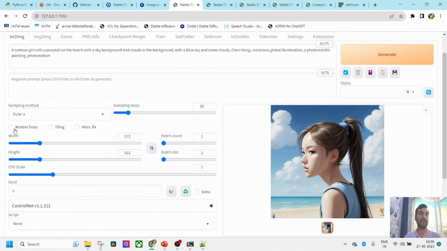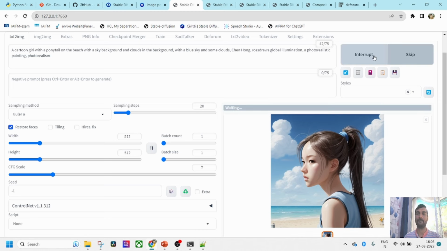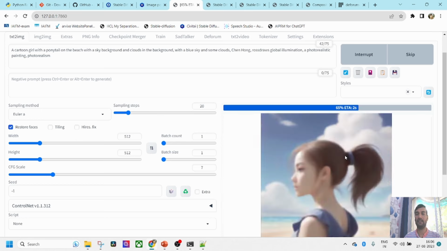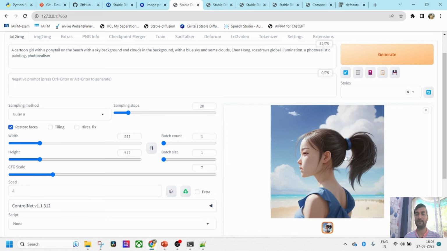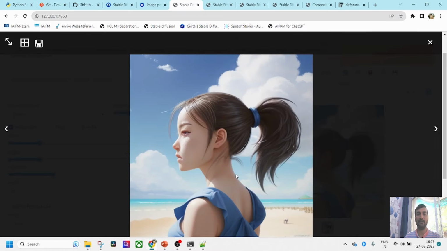Again, down the line, you can see the restore faces option. Once you click on that, if your face is coming out ugly, then you can click on this particular checkbox and generate again. You'll get a better face. Again, it will take a few seconds to generate. Now this time you can see probably we'll get a nicer image as well. You can see the face is a little bit better this time.